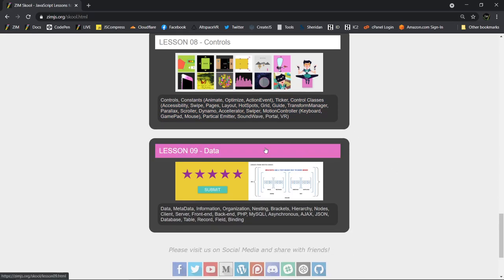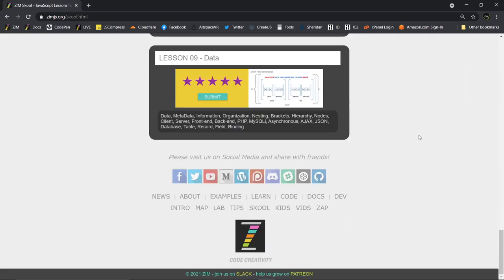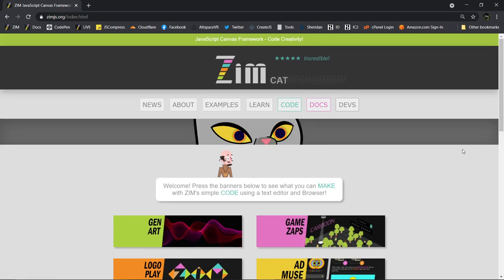And then finally, a lesson on data, where we find out how to store things. And ZIM's got a lot of stuff for that, including binding and ZIMbase on the database side to, again, make that stuff easy as well. All right, that was a tour through some of the resources that are available. Why don't we try out some code then?